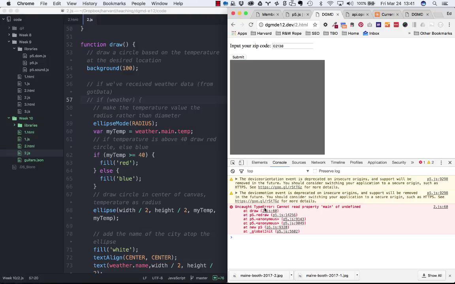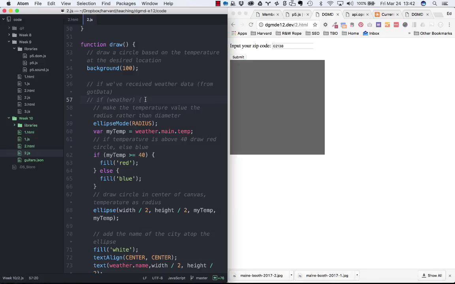Okay, so now it's saying uncaught error cannot read property main of undefined. Well, what is main? I'm trying to do some stuff with weather.main in my draw function, and weather is undefined. So I can't read the property main of undefined. And there you go. It threw up on itself, right? Just like I promised it would.